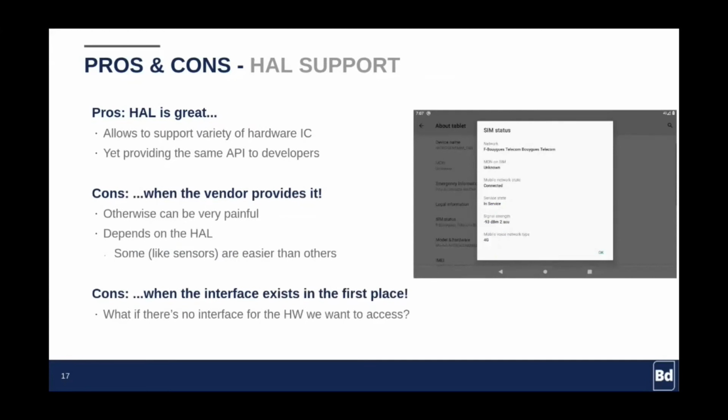And then hardware abstraction layer. So here, what I wanted to say is that it's pros and cons, because it's great when a vendor of a specific chip does provide the hardware abstraction layer. That's awesome. So on the right side, you can see I did integrate a 4G modem from Quectel on our build.